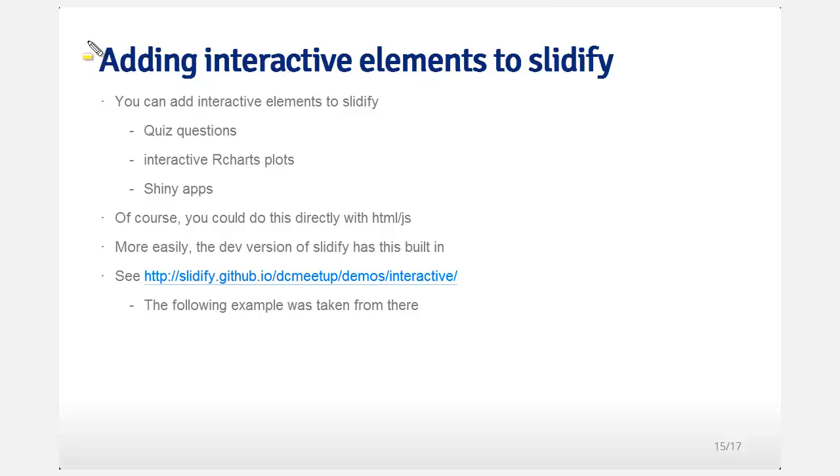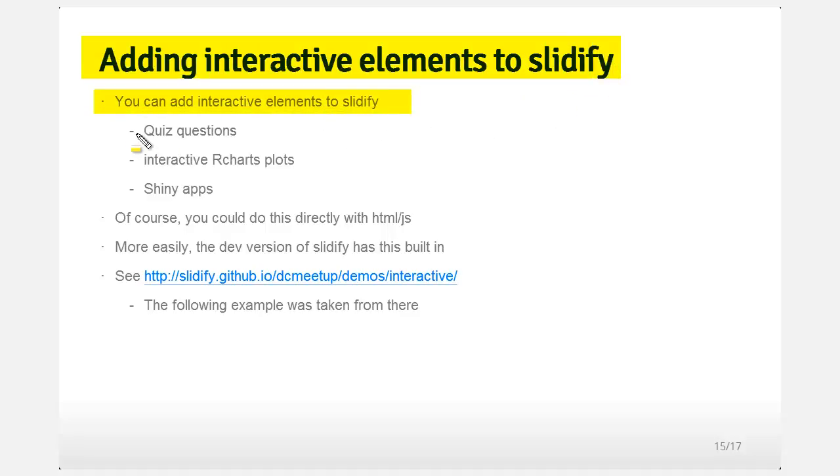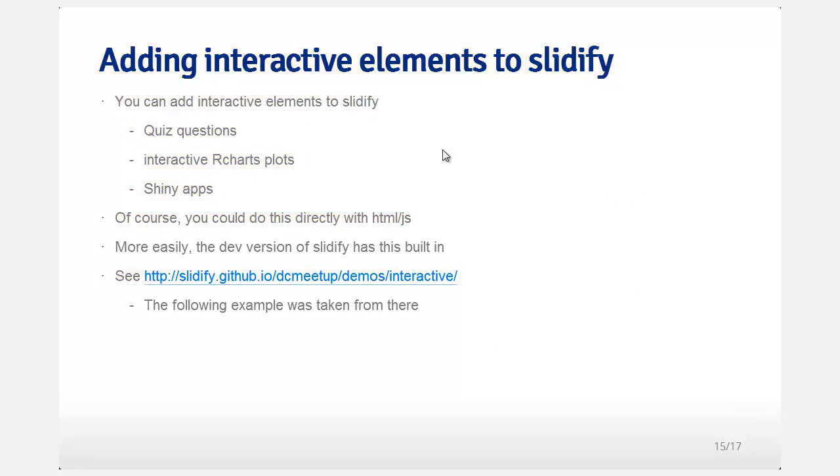So it's actually kind of interesting. You can add interactive elements to Slidify. You can add things like quiz questions. You can have it where the web page can accept quiz answers and give hints, and it has a very nice format. You can add interactive R charts and plots. You can add Shiny apps. Of course, all these things are standard HTML things, so you could do it directly with HTML and JavaScript. But Ramnath has coded this directly into Slidify, and I give the link here where you can see some of these examples. So we'll do one.